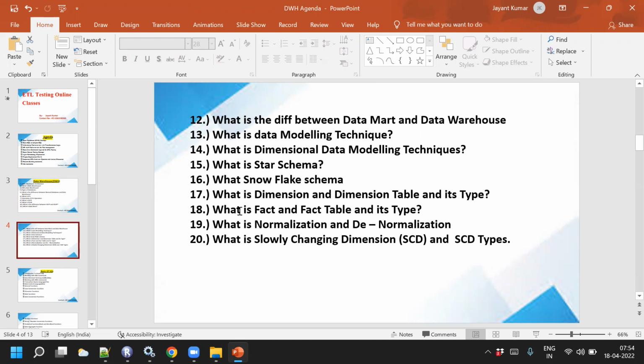These are all theoretical parts. We don't need any coding in that. You just have to remember the definitions: what is a data modeling technique, what is star schema, snowflake schema, and the difference between data mart and data warehouse. What is a dimension, a dimension table and its types? What is a fact, a fact table and its types? These are all database-related terms, so don't be confused by dimension and fact. If you have not heard them before, don't worry. I will explain in such a way that it will be clear to you, and if you don't understand one time or two times, ask me again and again.